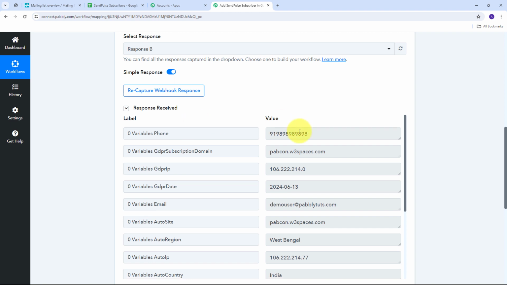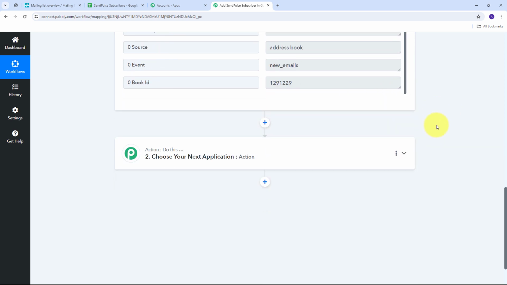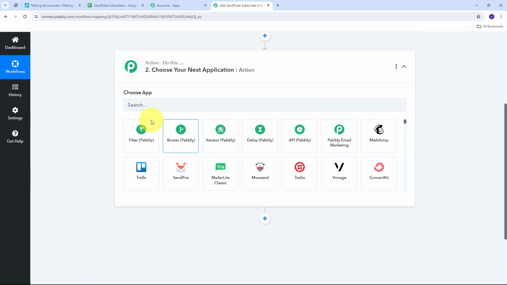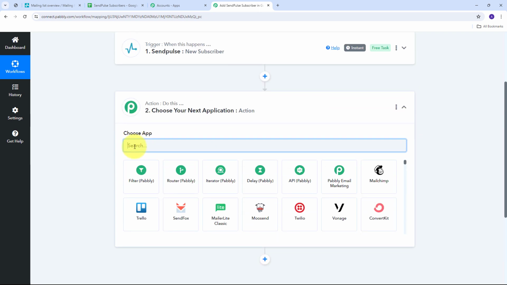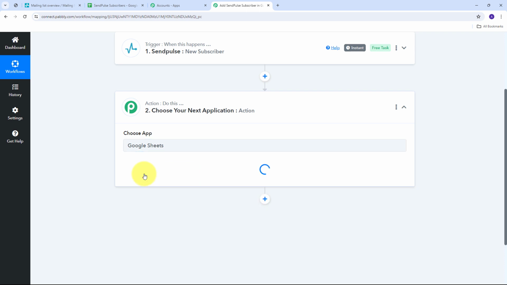And as I have received all these details of my subscriber, I need to use all these details and add the details of my subscriber in my Google Sheet. So for that I need to set up my action tab. So I'm going to open this tab. And here my action application is going to be Google Sheets. So I'm going to search for that. And now I'm going to select Google Sheets here.